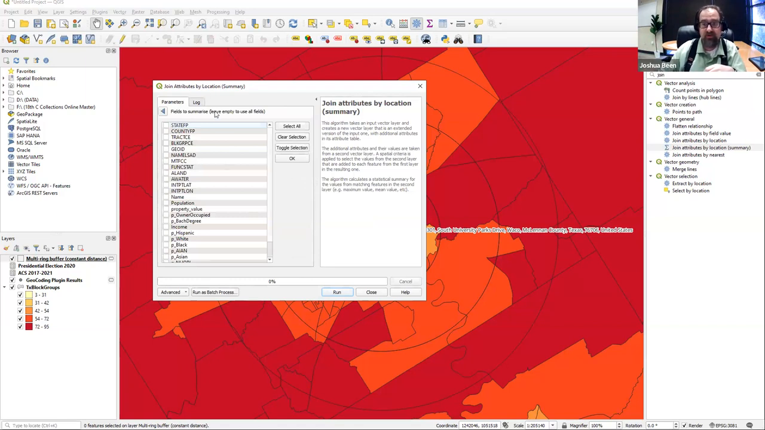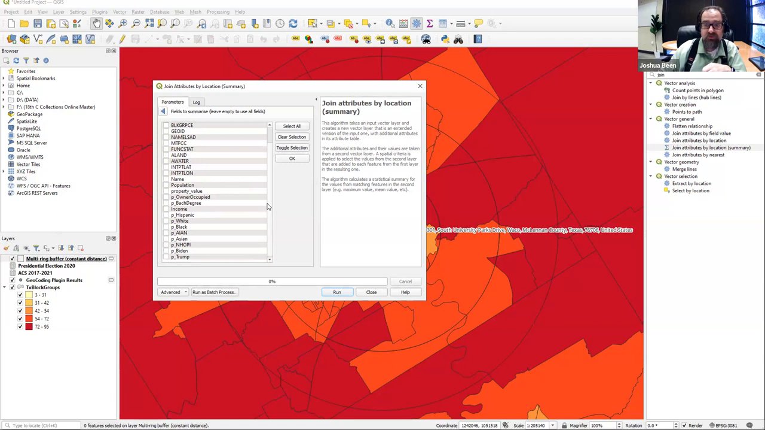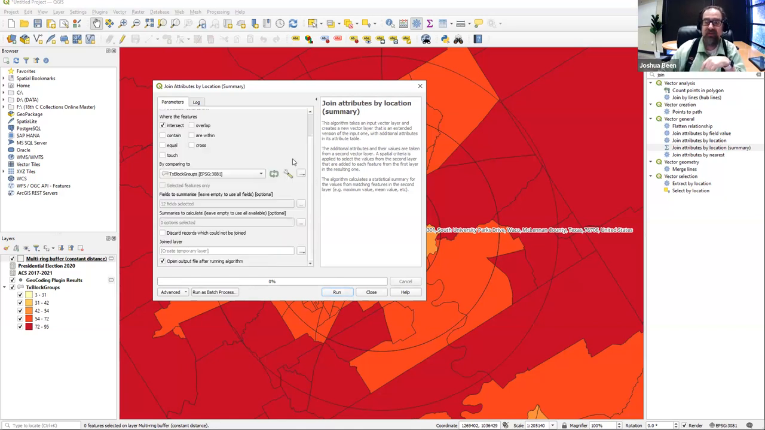We get this little pop-up because we don't want it to summarize the GOID number, for example. What we do want are all of the joined columns at the end of the table. So starting with property value, I'm going to select everything from property value all the way down to percent votes for Trump, which is the very last item. Then we want to click this OK, not run down here yet. That'll run the whole tool and we're not ready for that. Click this OK. And it specifies that we have 12 fields selected.